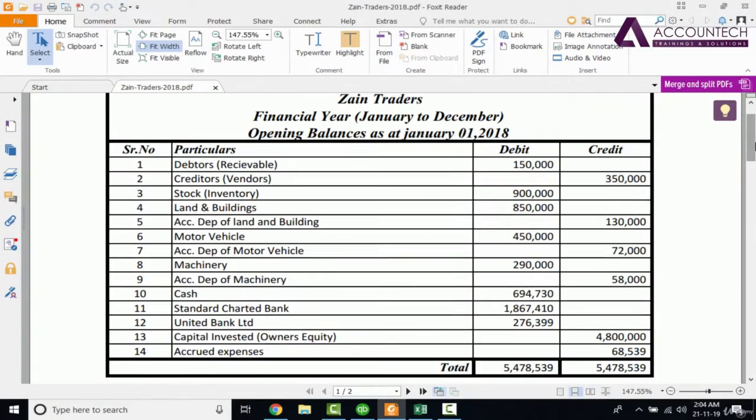Okay, now we have entered the balances for all the ledgers. Now what else is remaining? Debtors total balance is 1,50,000, creditors total balance is 3,50,000, and stock total balance is 9 lakh.